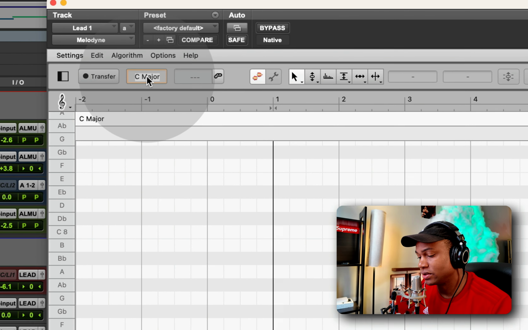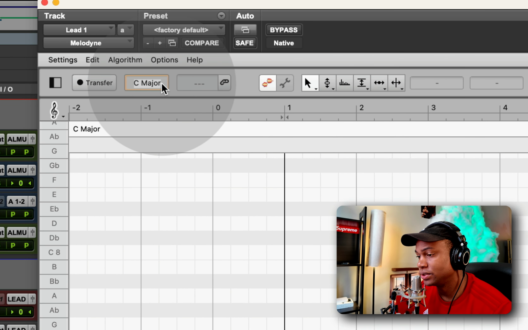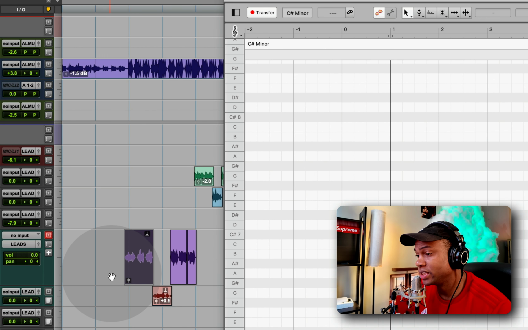All right, so the first thing we're gonna do is go up here. You're gonna set your key. The key of this song is C# minor. If this isn't checked, you check it and then you hit the transfer button. Put your playhead where you want to transfer the audio in and you just hit play.